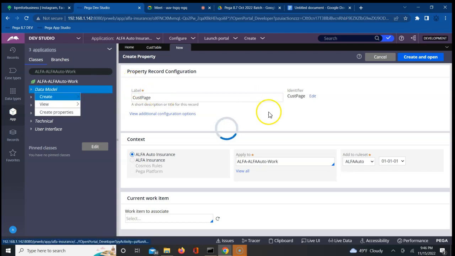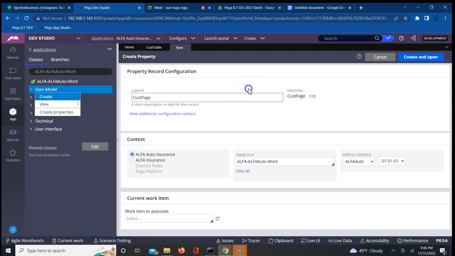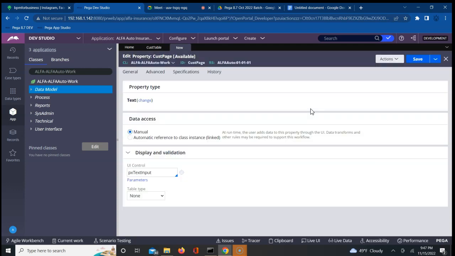Here I have chosen custom page. Okay, see here, and I choose property. I clicked on this property. This form came up where I provided a name called custom page. It's going to be part of the auto insurance application. I will say create and open. Going further, I assume that you guys have already understood these things, and I'll be slightly moving faster, or else it will pull us back in the curriculum. We won't be able to complete what we have intended to do.